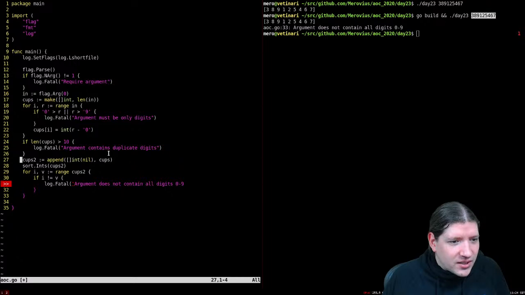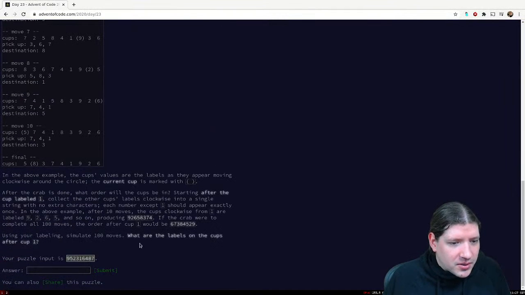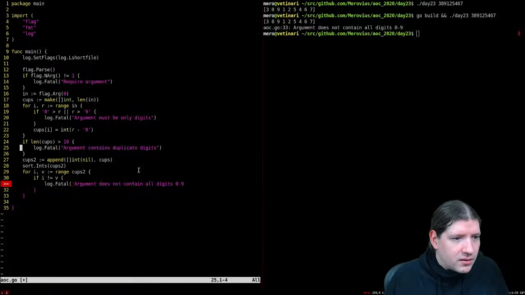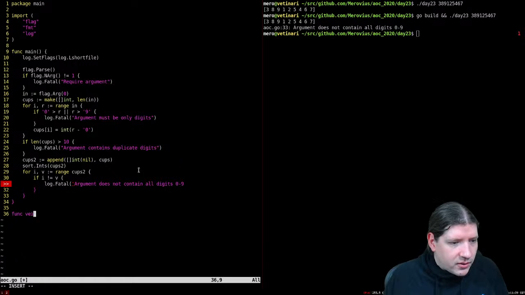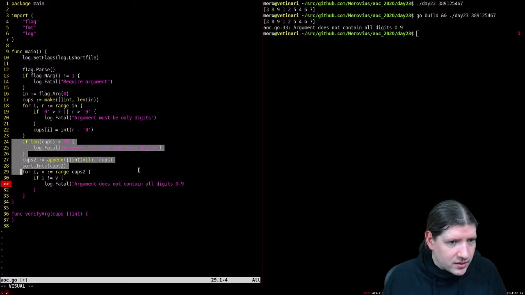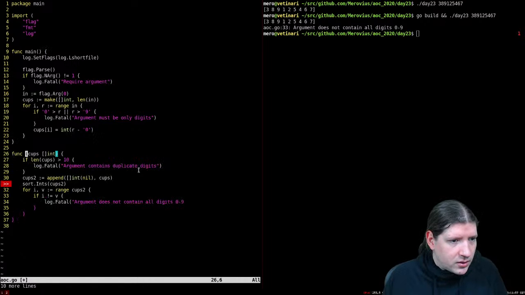Okay, then let's actually... how about this one? Does this contain... This also just contains 1 to 9, right? Yeah, okay, so let's just say func verifyArg(cups []int). Let's just log.Fatal out of that, and then let's do that in a separate function. Because all of this is stupid. And error, and like let's also make all of this.